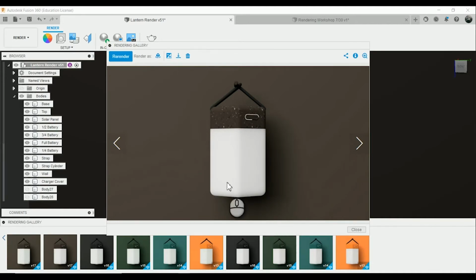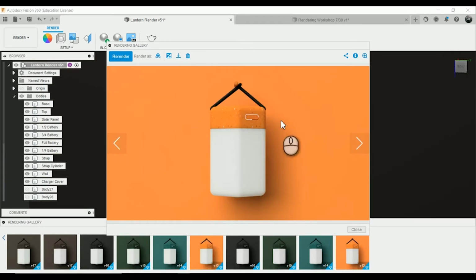Let's go ahead and take a peek down here at this orange one. Again, much more compelling shadows, contrast, it's all there. It definitely could be improved 100%, but for what I was after, this was good enough for me.